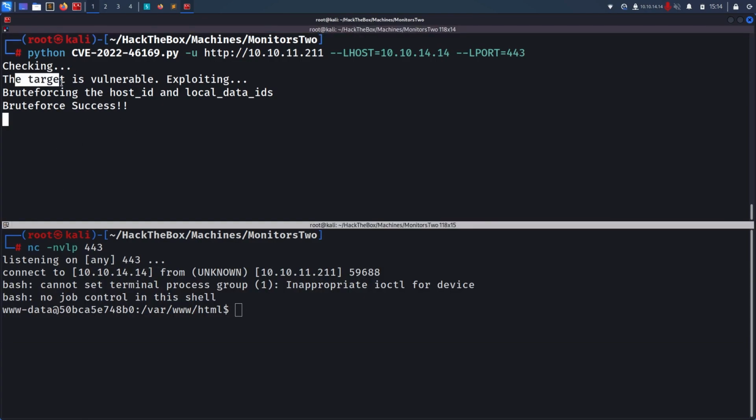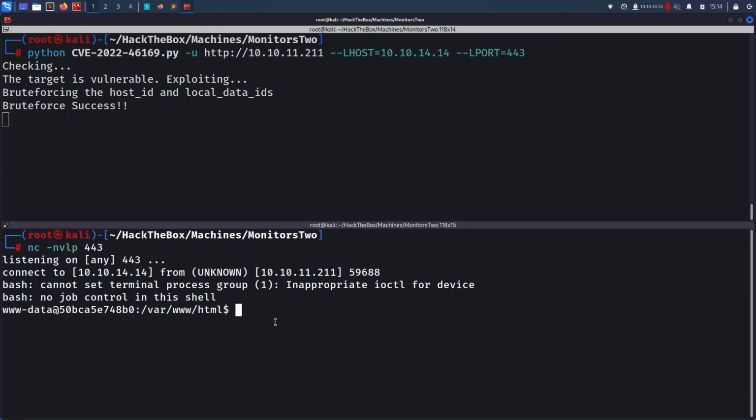So it was checking whether the target is vulnerable. It says yes, the target is vulnerable. Then it says brute forcing the host ID and local data IDs, brute force success, and our shell executed, and I am onto the box. So this was one way of solving this machine.